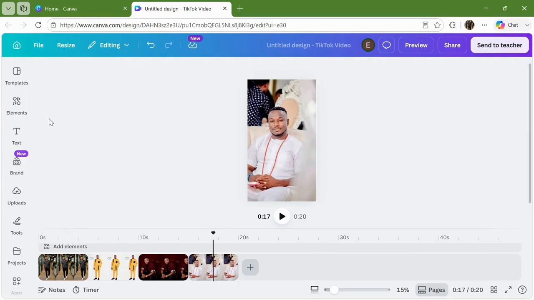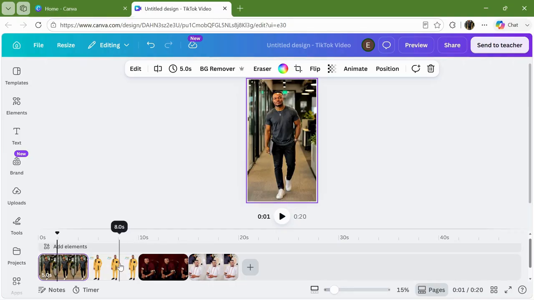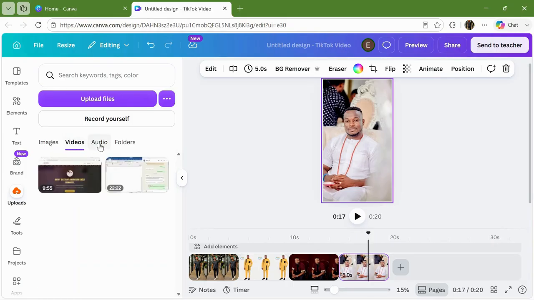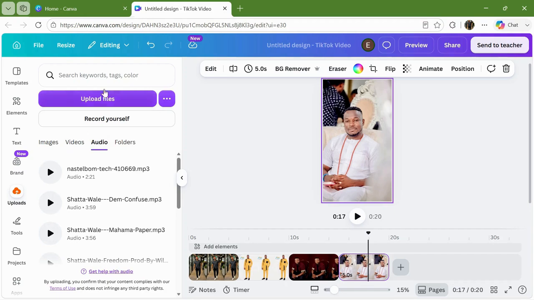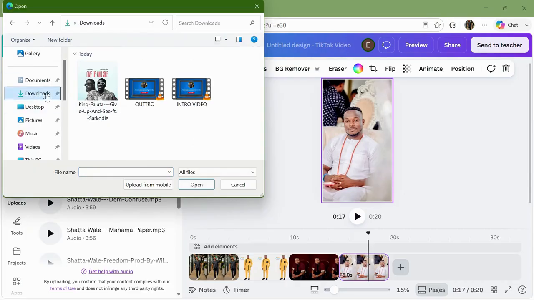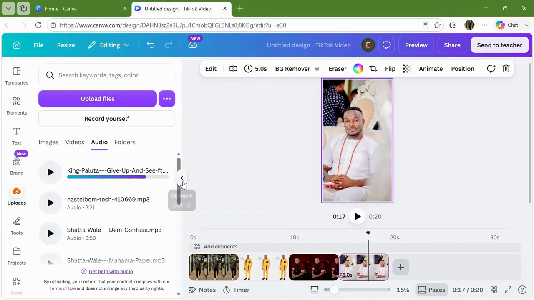Good. So now let's add the music. So what I'll do is that still go to upload, then we have the image tab, the video tab, then the audio tab. So I'll come to the audio tab. So the same process, click on upload, then select your audio. So you can download it from either Audiomack or whatever. So I downloaded this song by King Paluta and Sarkodie. So I'm going to upload this one. So we wait for it to upload nicely.